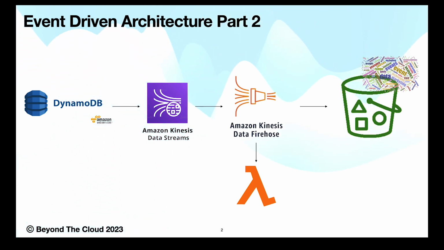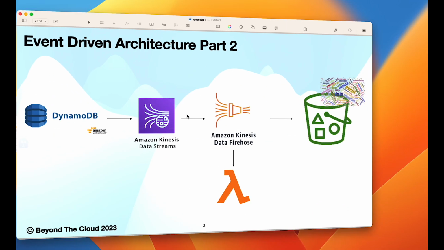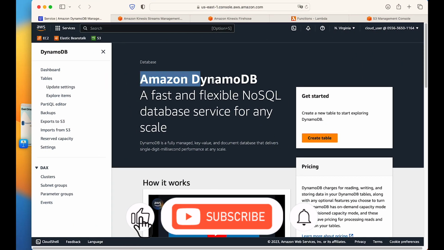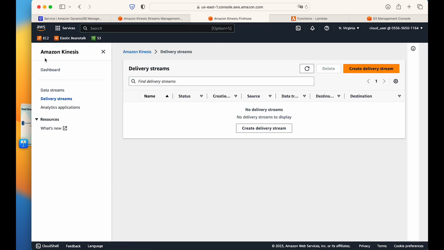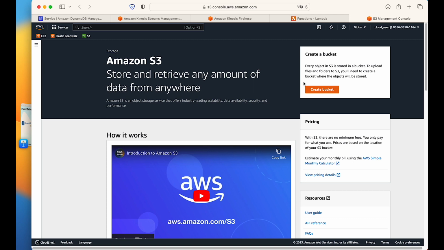So let's go ahead and get our hands dirty and check out the entire event-driven architecture from scratch. I'm inside my management console, and if you see the tabs here, I have opened them in a particular series. The first tab, we will create the DynamoDB table, this tab holds the data stream, and this tab holds the FireHose. In between, we will analyze the data with a Lambda function, and then eventually the data will go to the S3 bucket.